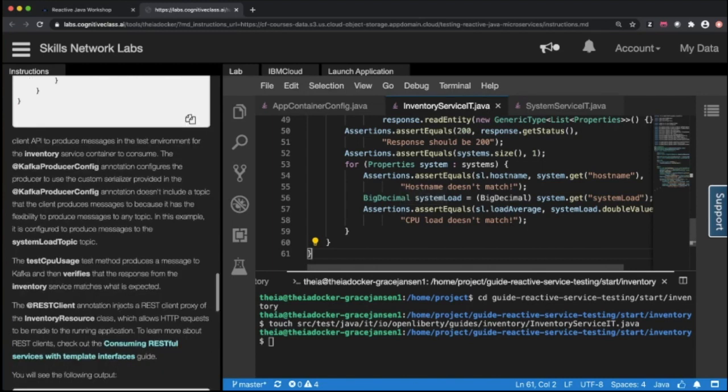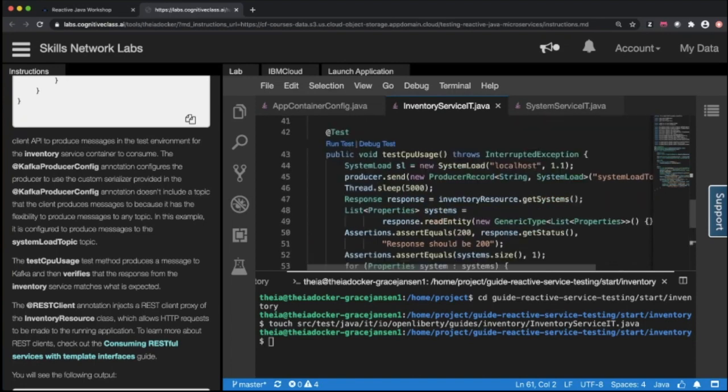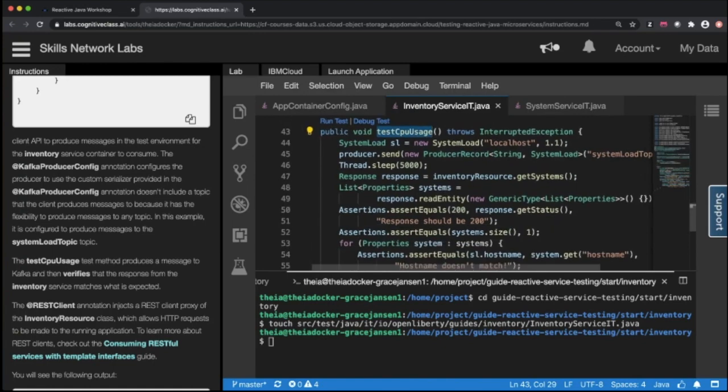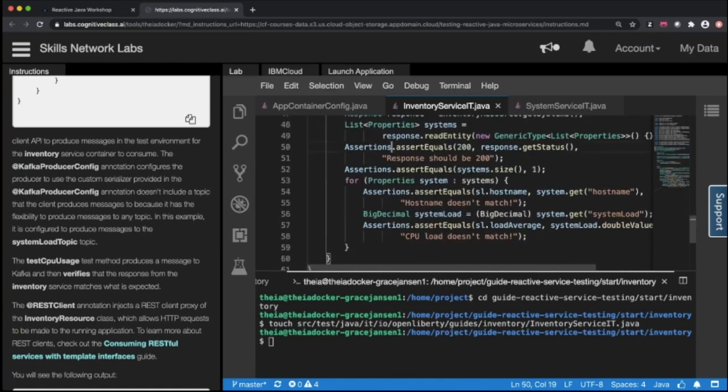So the testCpuUsage test produces a message to Kafka and then verifies that the response from the inventory service matches what is expected. So in this case, we're trying to prove via testing that we're able to consume correctly from Kafka the events that are being published there. So you can see here's the testCpuUsage test that we're doing.